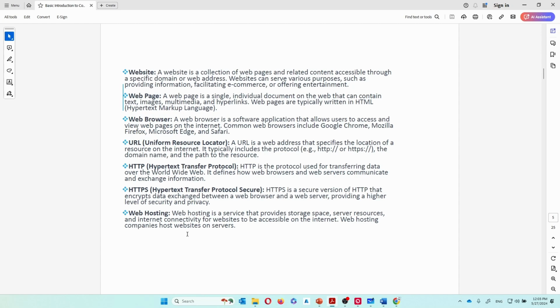What about a web page? A web page is a single individual document. It's part of a website, but it's specifically one document from a website that we call a web page. It's a single, individual document on the web that contains text, images, multimedia, and hyperlinks. Web pages are typically written in HTML. Don't worry about HTML if you don't understand what that is right now. I understand completely that this is a very foundational class, and as we go deeper, I will explain a lot more to you.